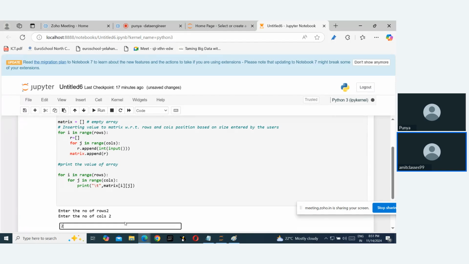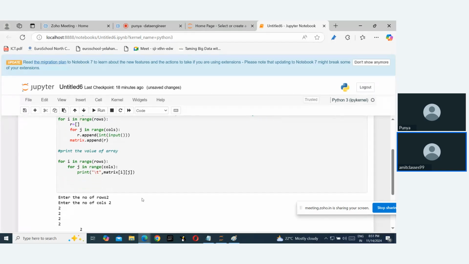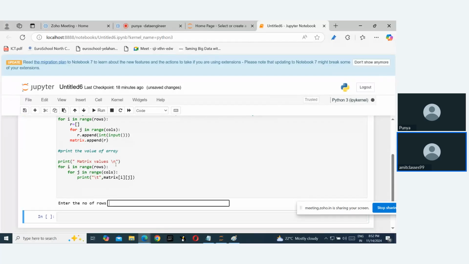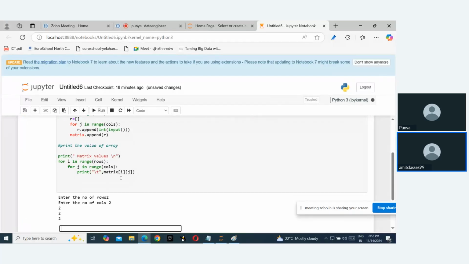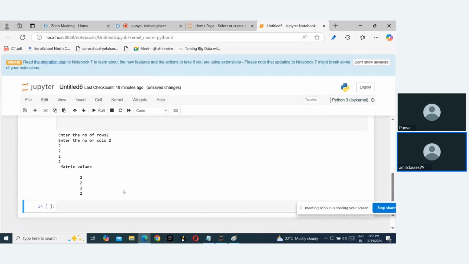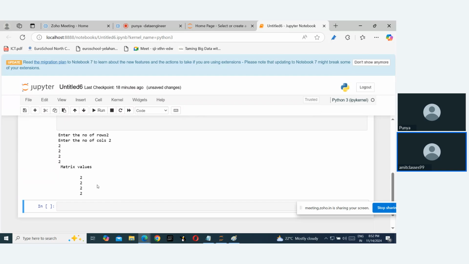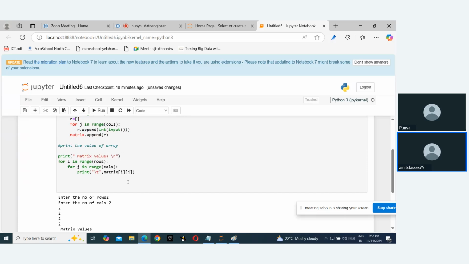Two. Okay. So here I can say right now finally print here matrix values. Okay, next lesson. 2, 2, 2, 2, 2, 2. Okay. Now what is happening here? You can see this value is coming like this, right? Yeah. So let me try one approach here, because in another programming language this is very simple.